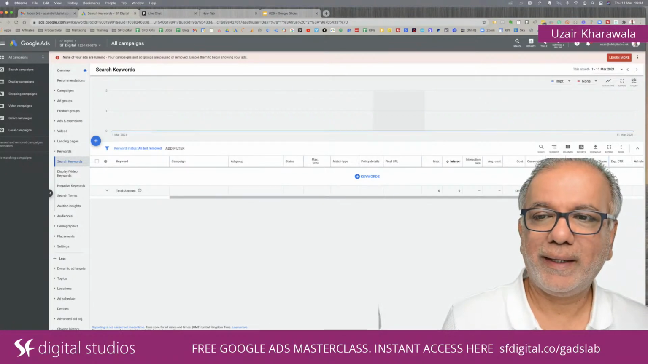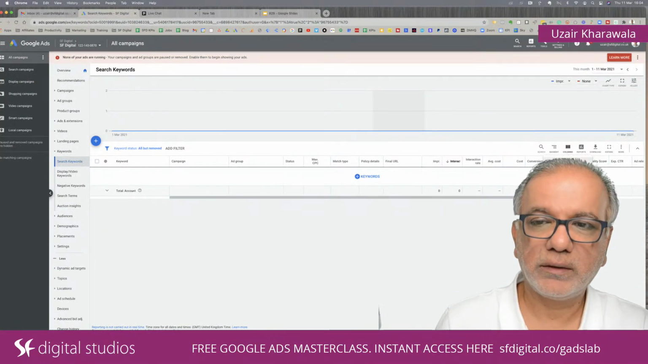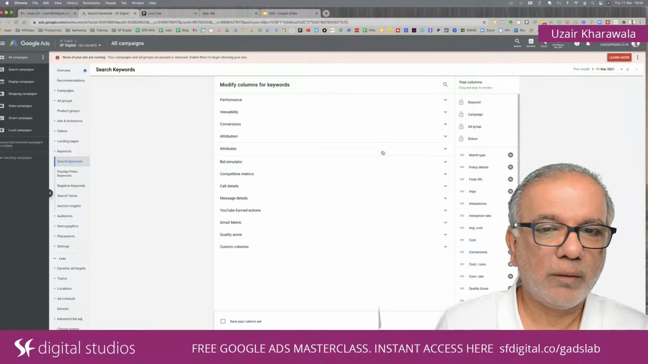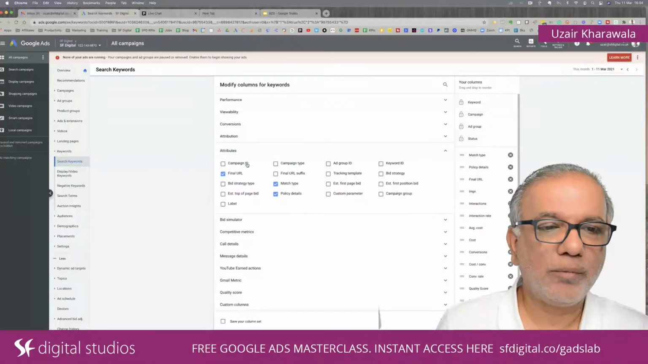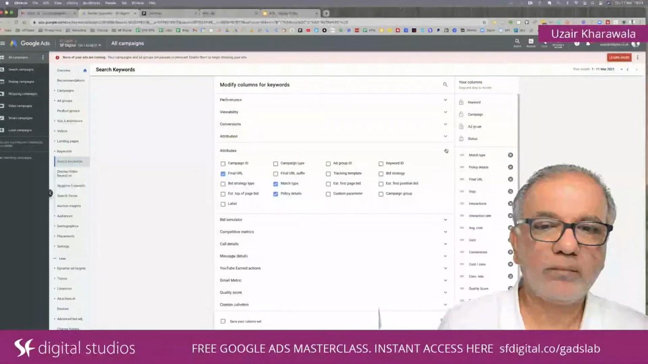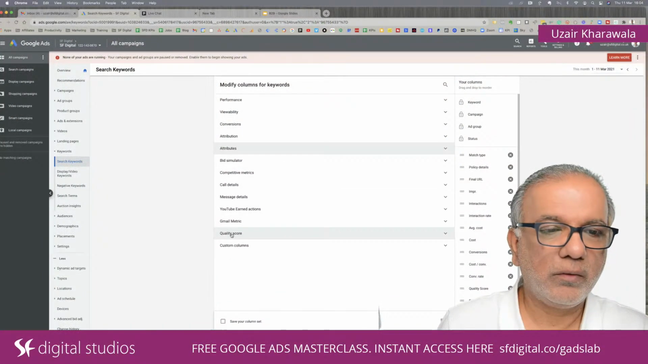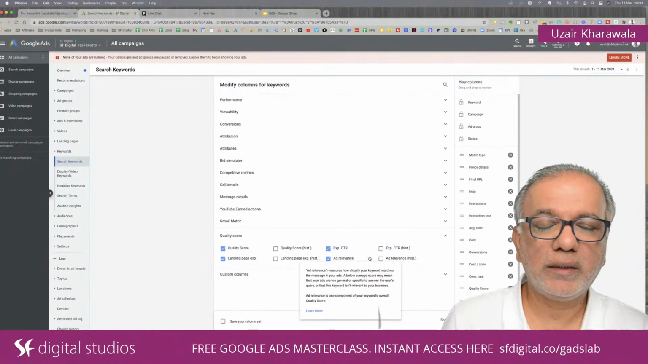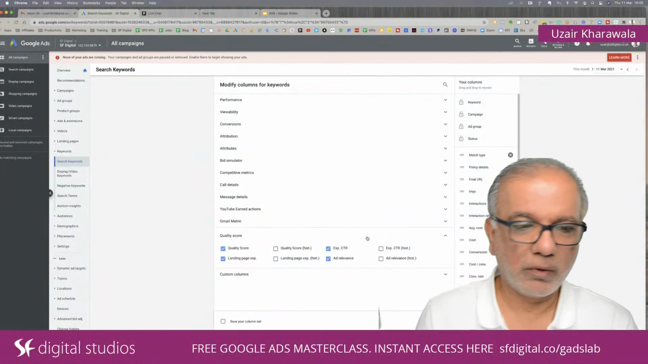Now I already have the quality score on my column list, but to show you where it is, you go to modify columns, which you've already done, and I believe you've gone in here under attributes. You don't need to go in there. You need to go right at the bottom where it says quality score, and then you can check or uncheck any of these metrics to suit your requirements.